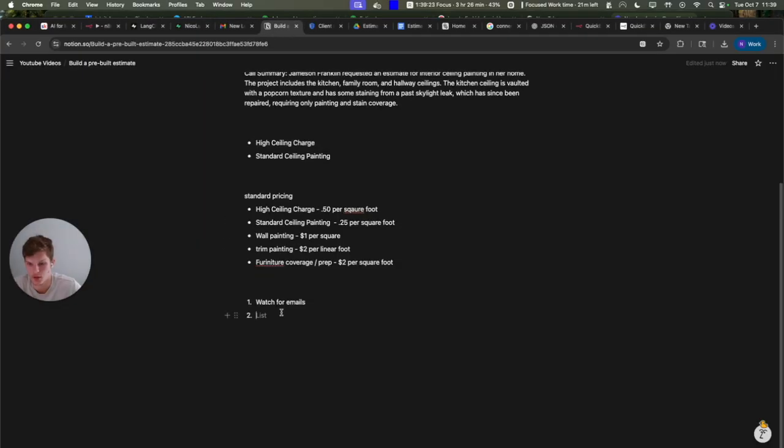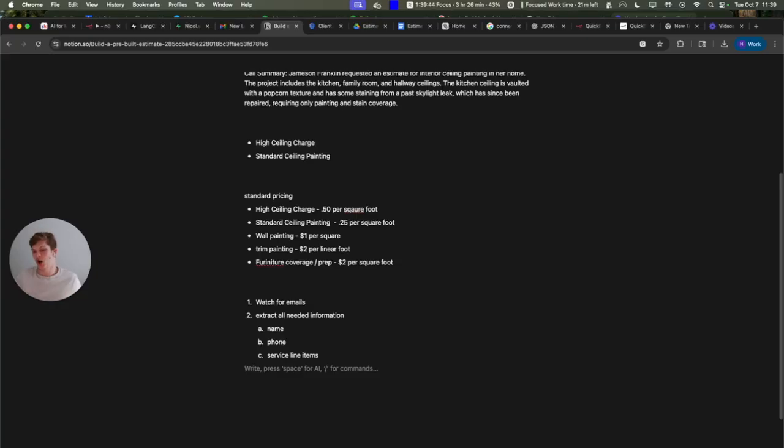Then the next thing we'll do is take the email and extract all needed information from it. That would be like name, phone, service, line items, pretty much all of that.